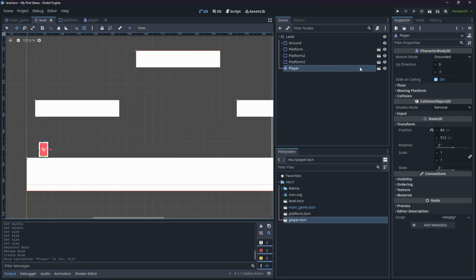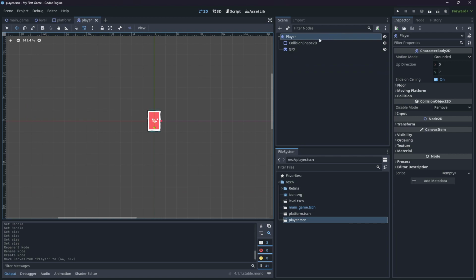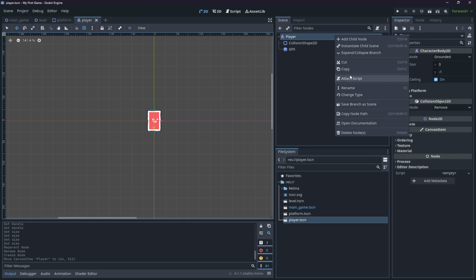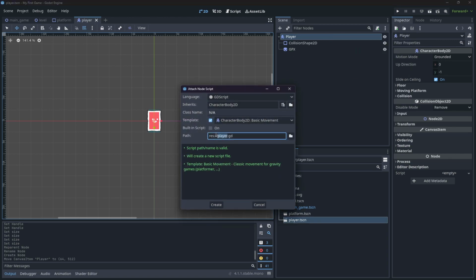So going back to our player, we want to attach a script to this to control how he moves and how he behaves in our scene. To do that, we go up here to attach a new script to the node, or you can right click and click attach script. Now this is actually going to come with a template. Normally they don't, but because this is a type of character body, it comes with the basic movement script here. You can select the other two, but we are going to select the basic movement, and I'm going to show you how this works.